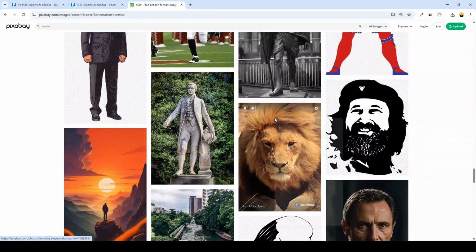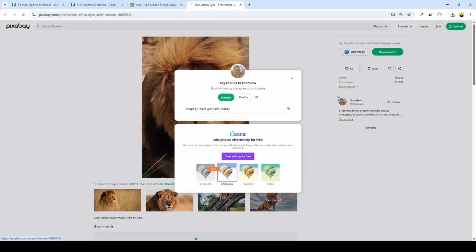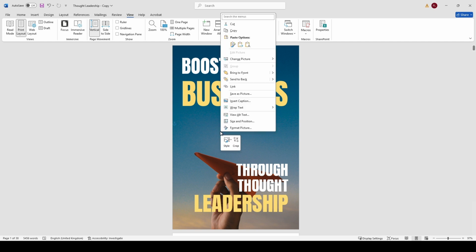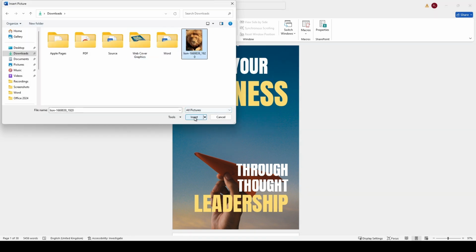Oh, this line looks great. Looks like a real leader. We hit download and I'm going to choose this size. This is going to be enough resolution for us. So the easiest way to change the cover image is to right click, change picture, this device, and we select our new image of the lion.